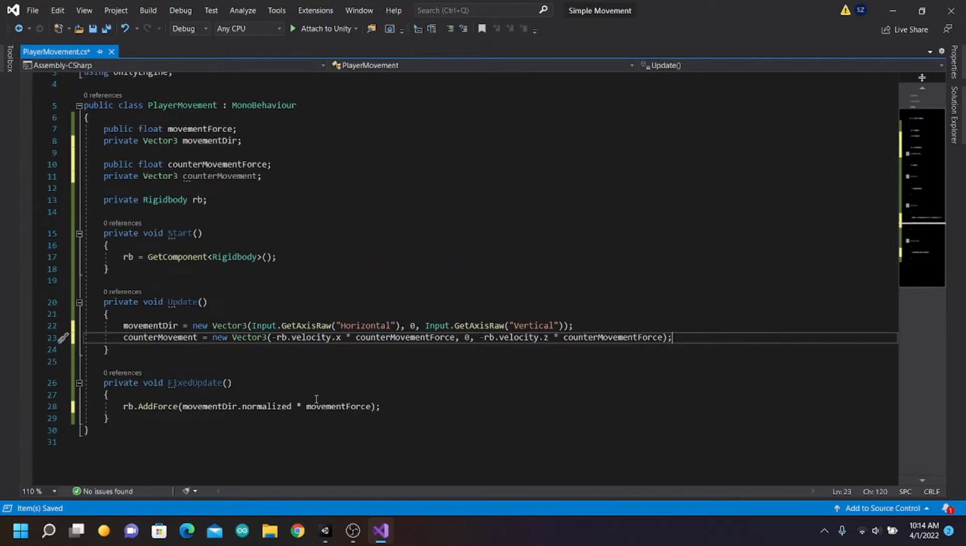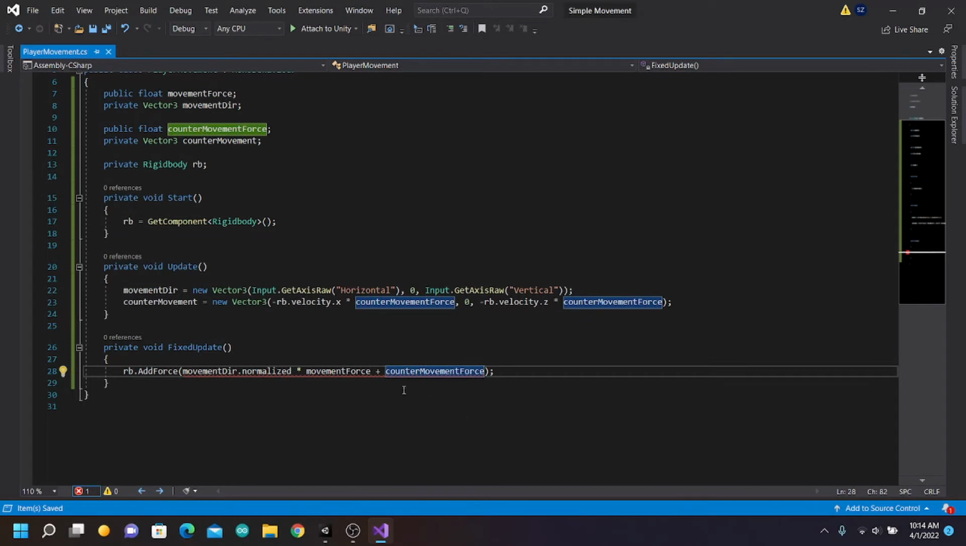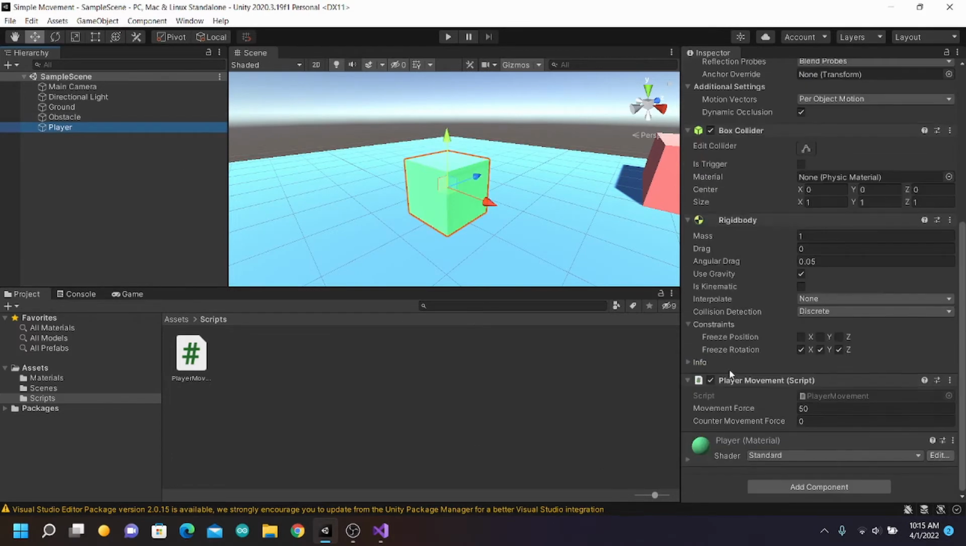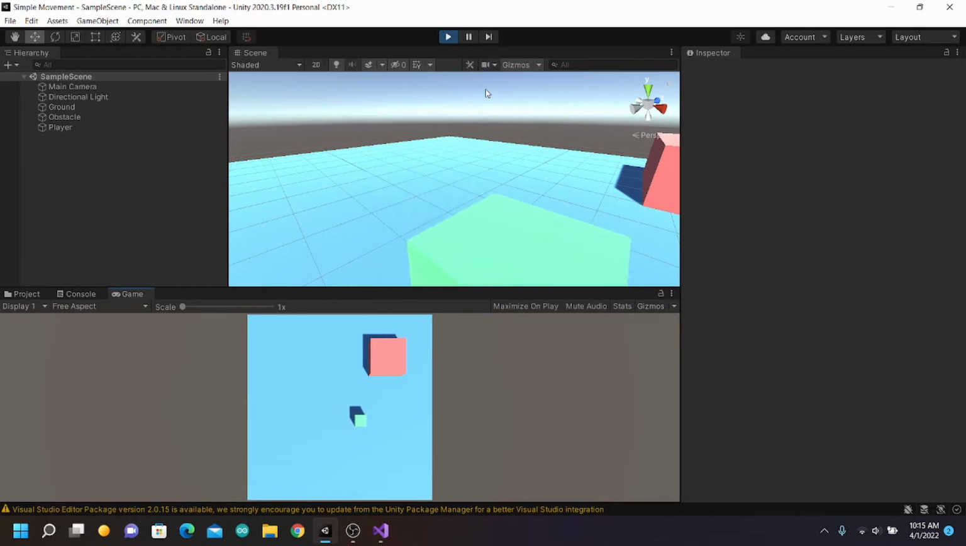And now we have to add counter movement to this calculation over here. So in the player we have to set counter movement force to, I'll set it to 5, and let's see if that works. So yes, now it's more snappy, there's no sliding around. If there's a little, it's fine. It feels good.